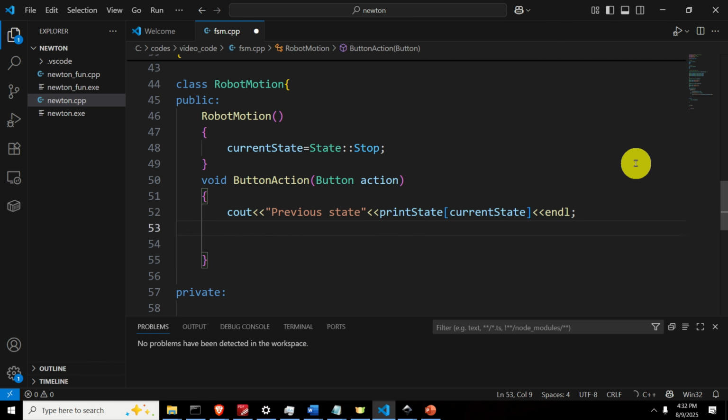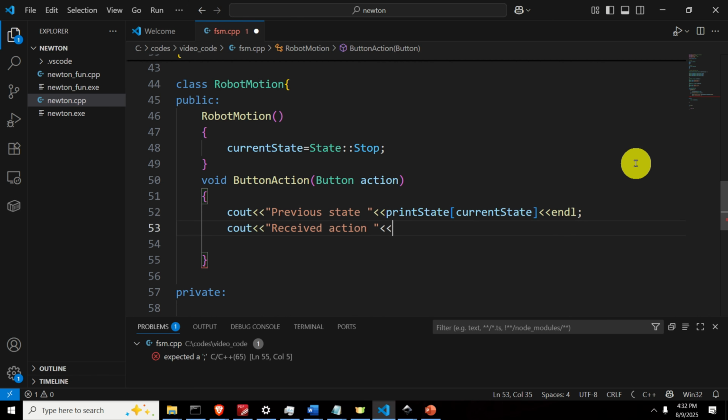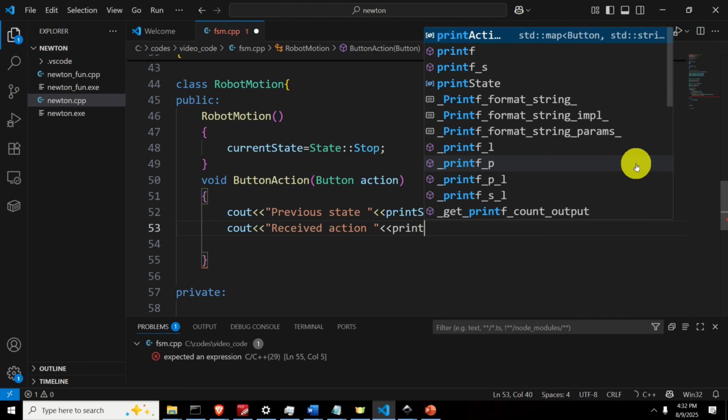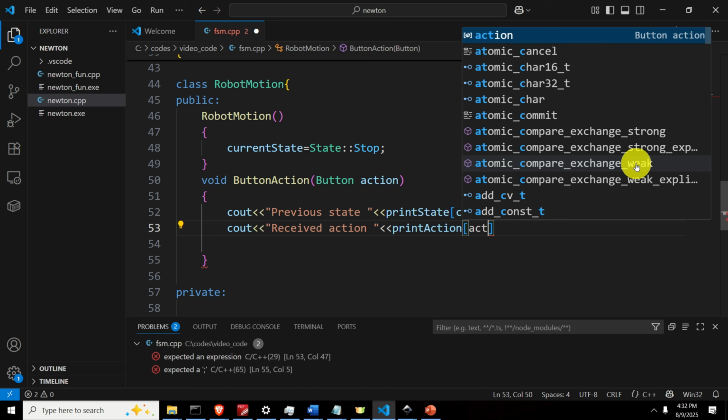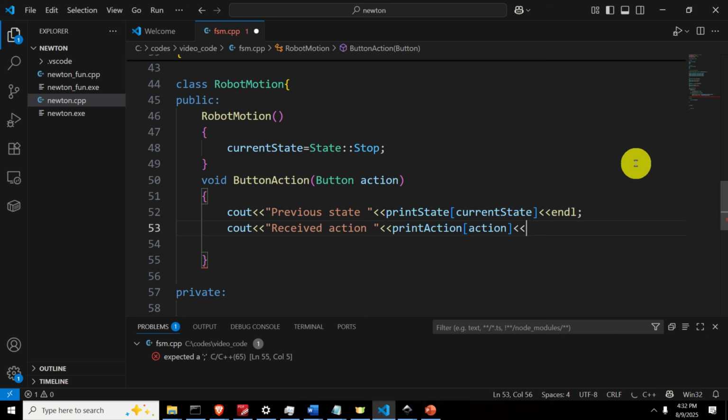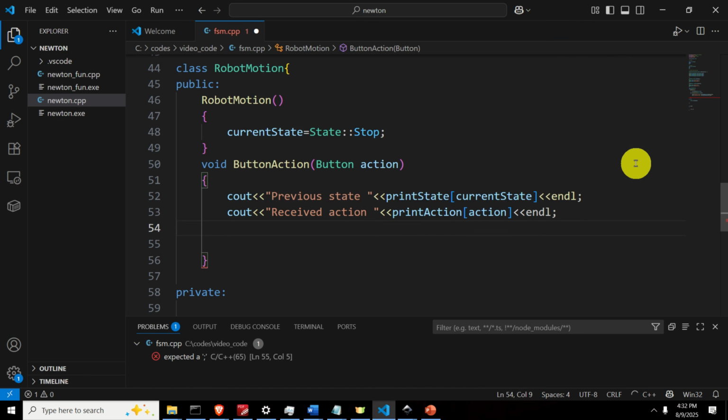So we want to first inform the user that we were in this state. Then we need to print the action. So let's now type this, cout received action, and then let me just leave spaces here. Then we can say print action, and then we can simply pass the current value of action, and let's end the line over here. Good.